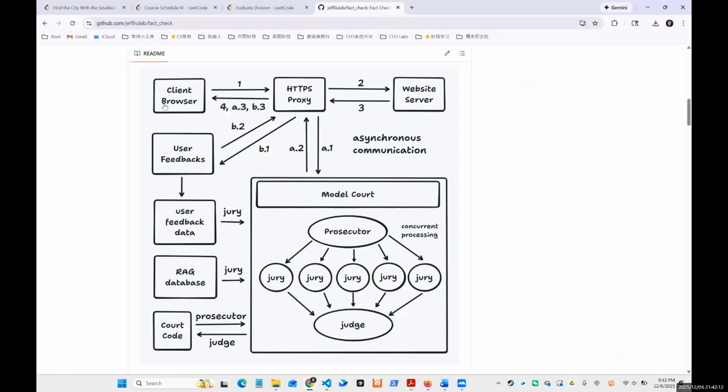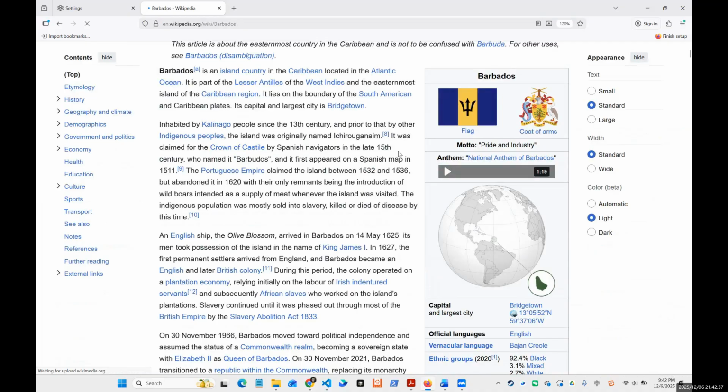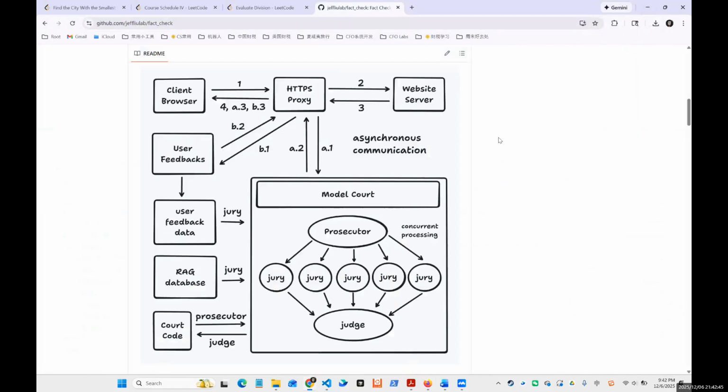You can see when the client and the browser visit some website, the proxy will send the content to the model court. At the same time, the proxy will give the page to the client first. So when we click some pages, we can very quickly see the page. And here it says that the AI is analyzing, right? This is the program doing these things at the same time.